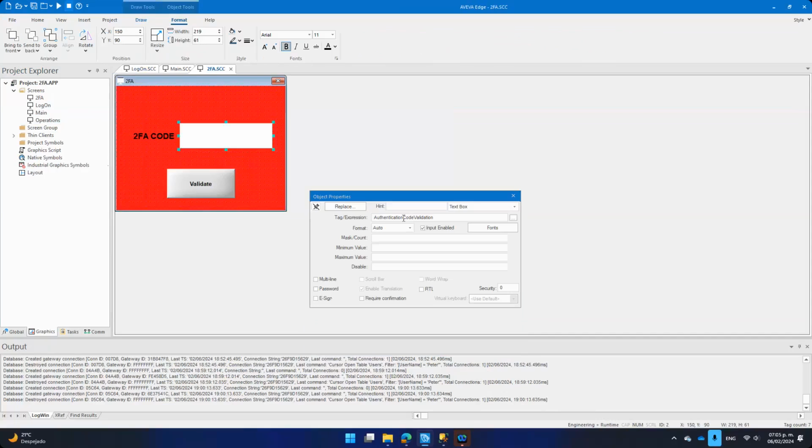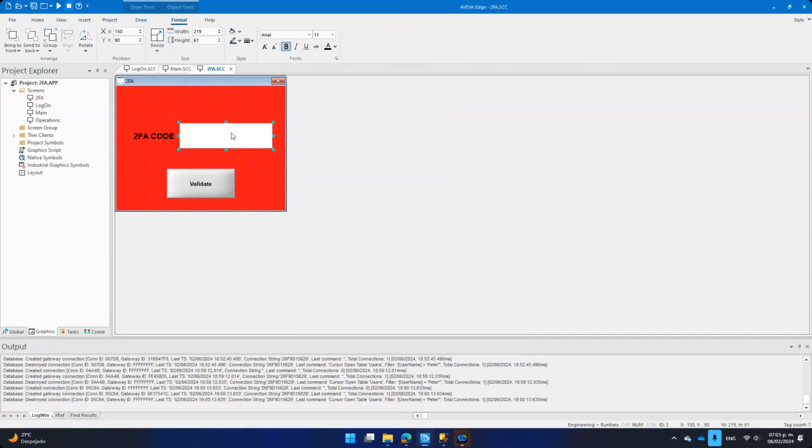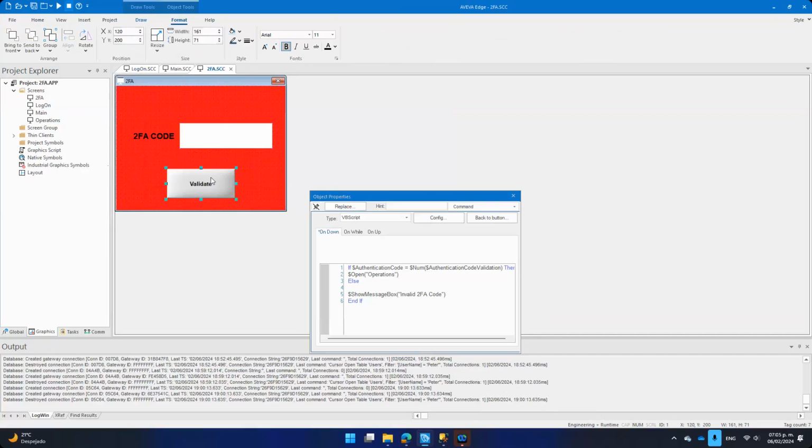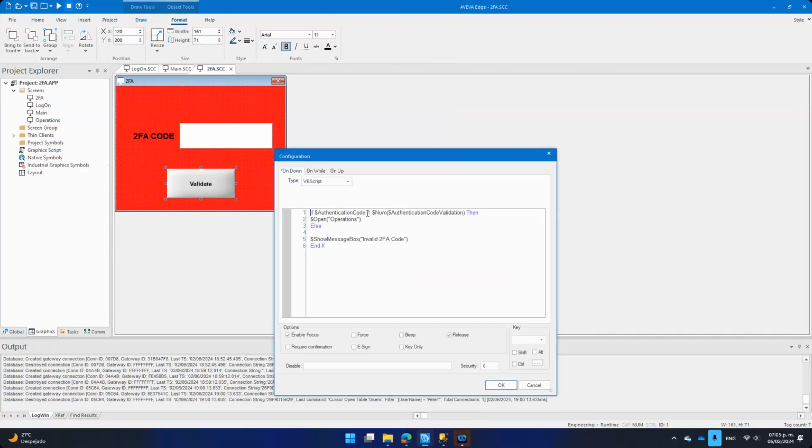The 2FA screen has this authentication code validation tag in the text box. So that's the input for the code that you will be receiving by email. In the validate button, what we are doing is comparing the last authentication code that we generated with the authentication code validation that you input here. And if the comparison of both codes is true, we will open the operations screen. Otherwise, we will report that the code is invalid.